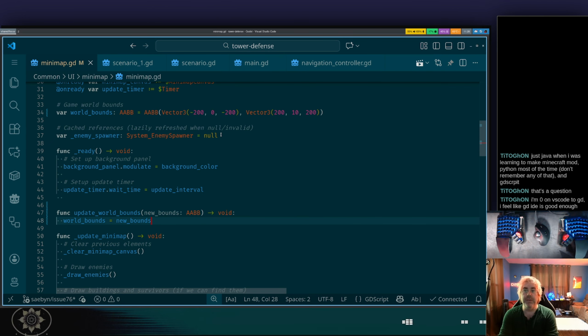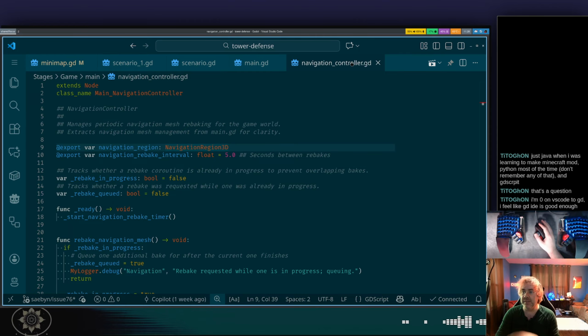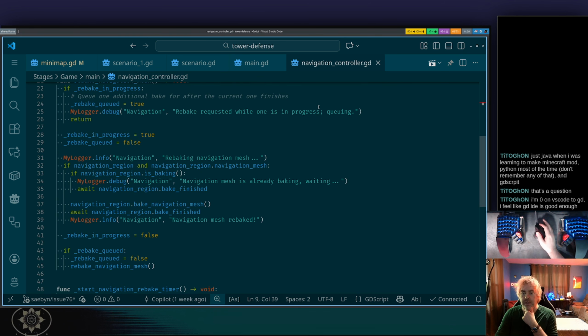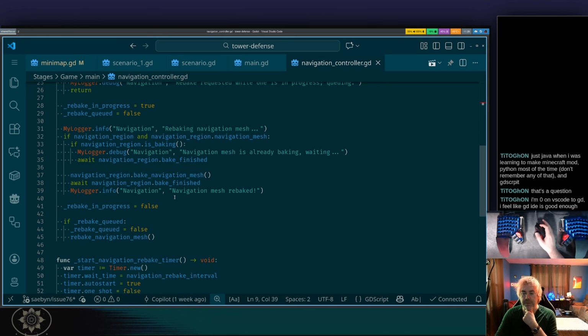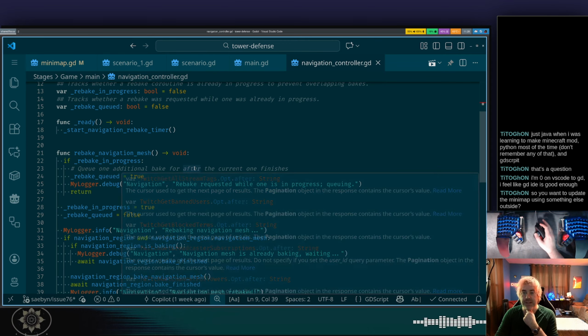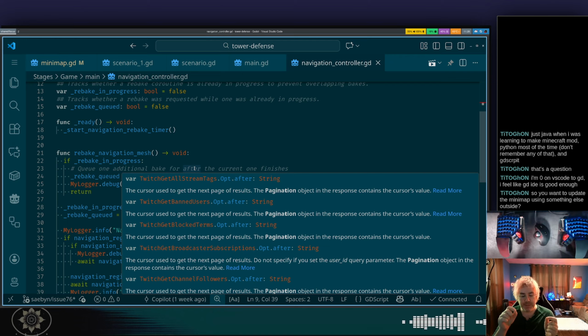How's this going to work? I had an idea, and it's not quite concrete yet, but maybe we want to update the minimap using something else outside. Basically, the minimap has to translate the world coordinates into the minimap 2D locations for the dots. So we need the bounding box of the world to know how to scale where the dots are in the canvas and the minimap.